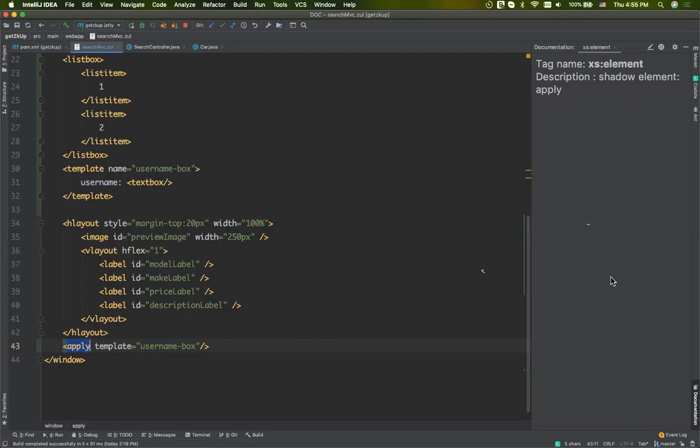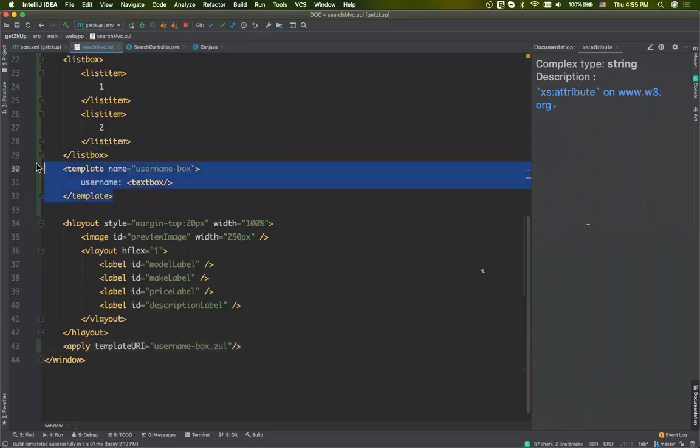So the template is a reusable view fragment to eliminate copy and paste. If there is a frequently appearing view fragment in your page, you can just make it a template and inject it in your page. Or you can make it a separate URL. You can apply it like this, a template called username box, and put this template into an independent file.